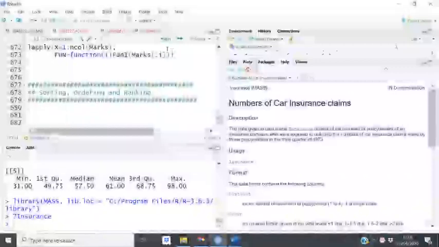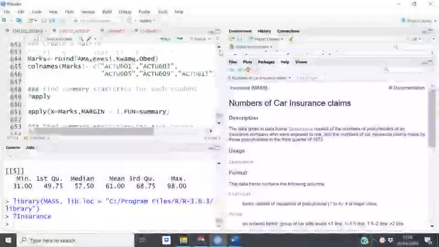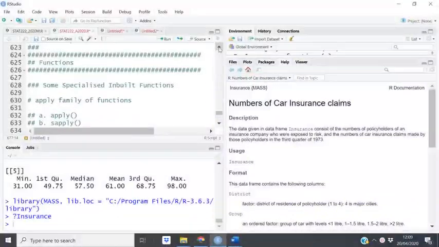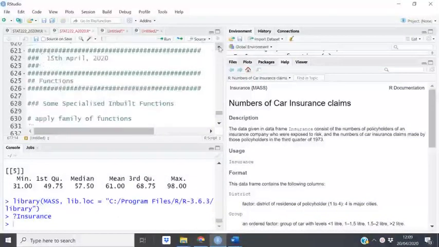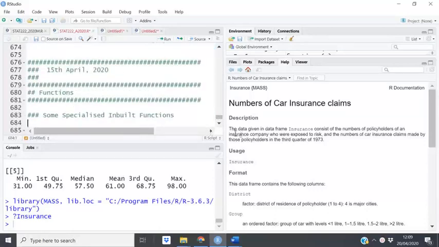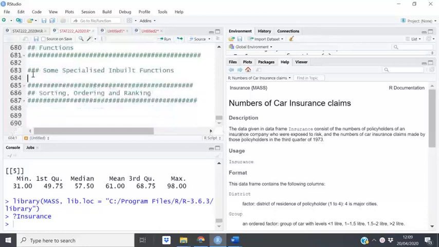Next, on our discussion on special functions is the case where we have sorting, right? Okay, so let me copy this and put special inbuilt functions. Okay, so this is for sorting and so forth.